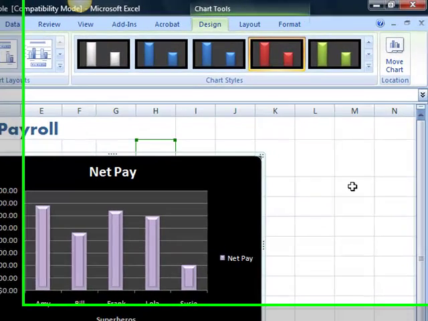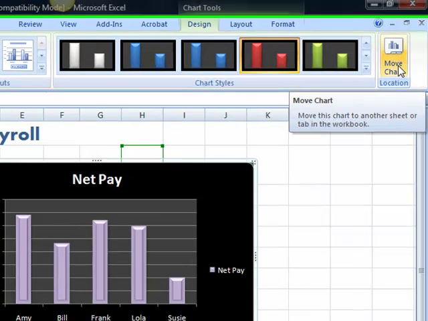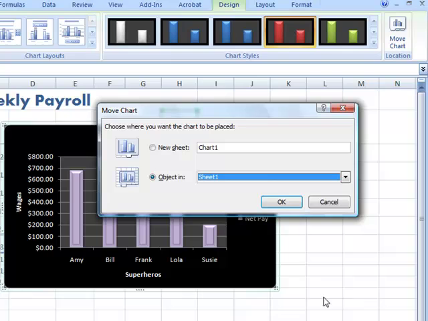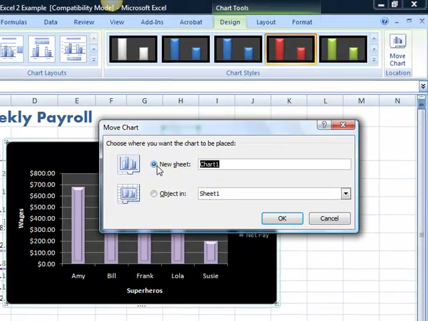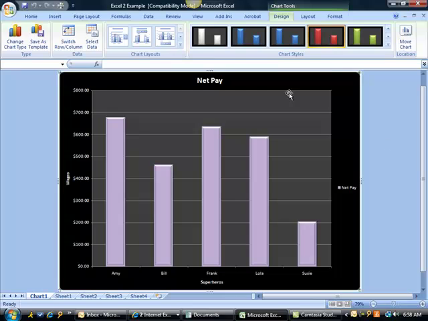This assignment does ask you to move your chart to its own separate sheet. You can do that by making sure that your chart's selected, going to the Design tab under Chart Tools, and over here on the right hand side is Move Chart. Click that, and we want to do it as a new sheet, and we can just name it Chart 1. If you want, you could type something else like net pay, superhero chart, but we'll leave it as Chart 1. Click OK, and it creates its own chart.